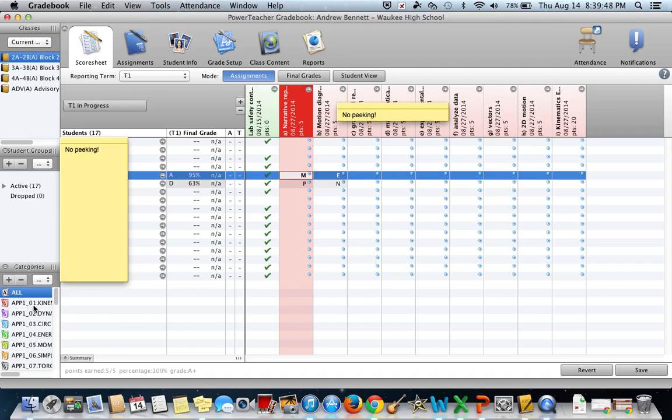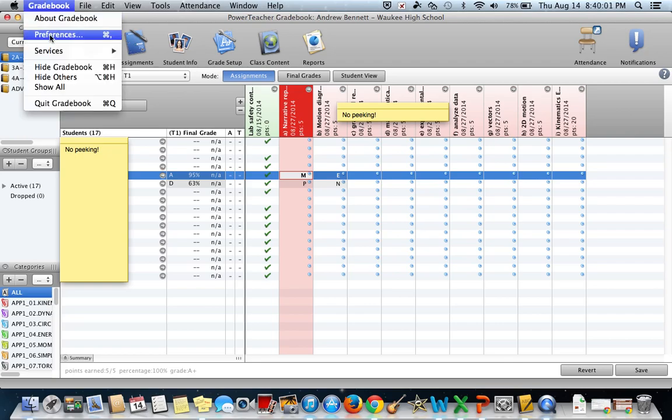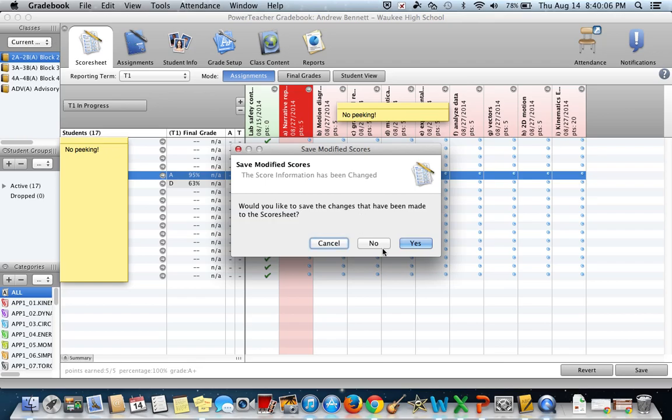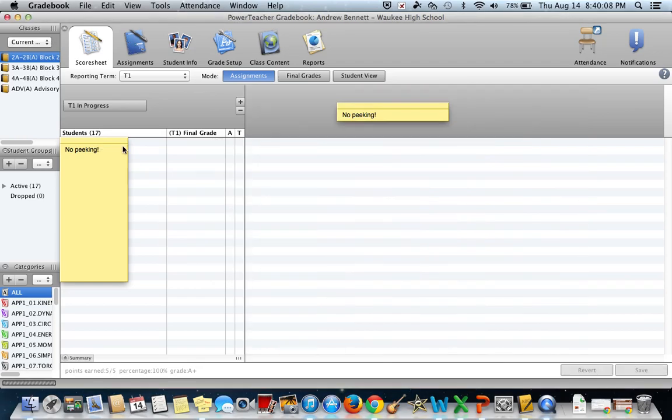I also have it set up as a weighted grade system so that each one of these units is weighted equally, so they each affect the overall grade the same amount. Now all that stuff gets set up in the preferences section here. And we don't need to save.